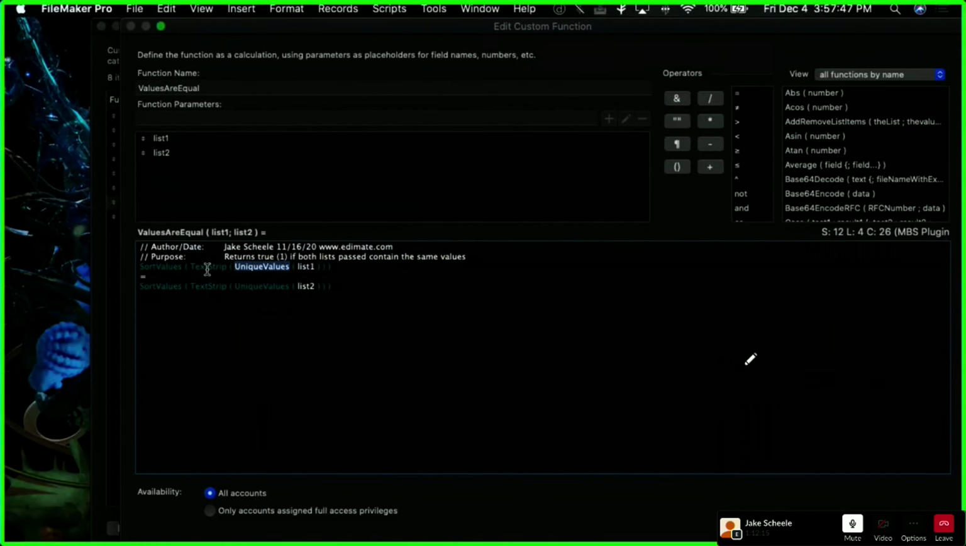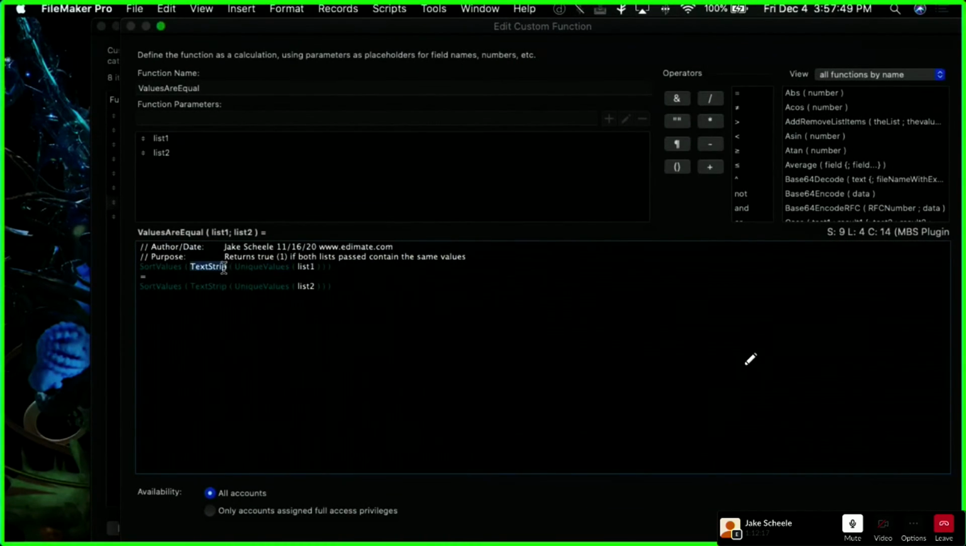I use unique values, and then I also remove, with another custom function, any white space. It removes carriage returns if there's any extras. And then I also sort the values to make sure they're in the right order. I noticed one time I tried doing it and they were the same values, but they weren't in the correct order.